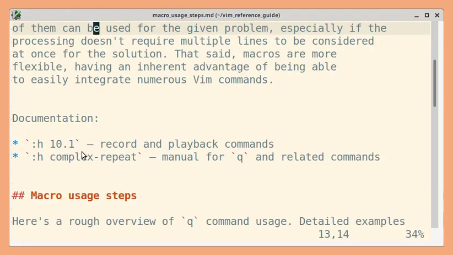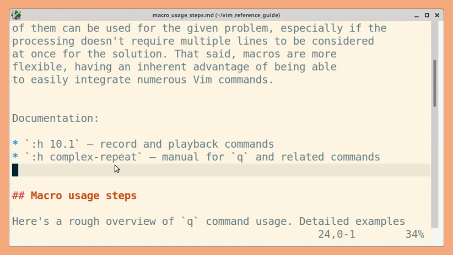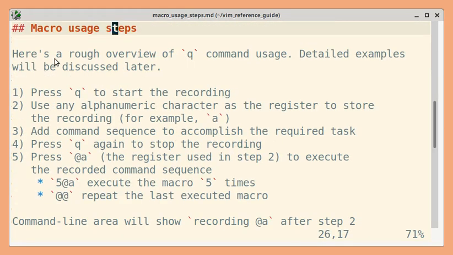You can go through the help topics 10.1 for user manual for record and playback commands, and you can go through complex-repeat for reference manual for queue and related commands. Let us look at a rough overview of macro usage. Detailed examples will be discussed later.